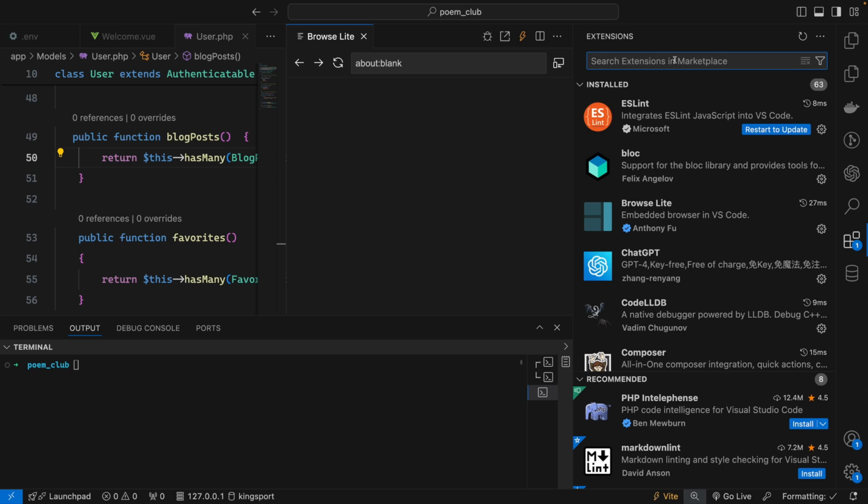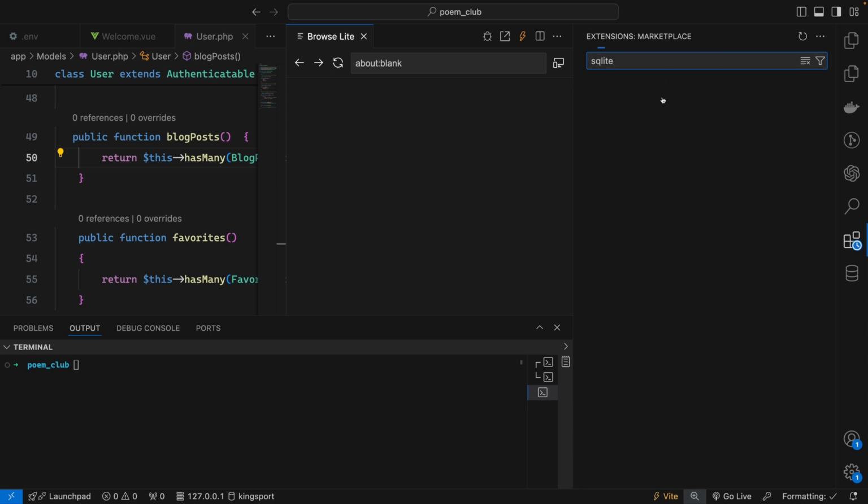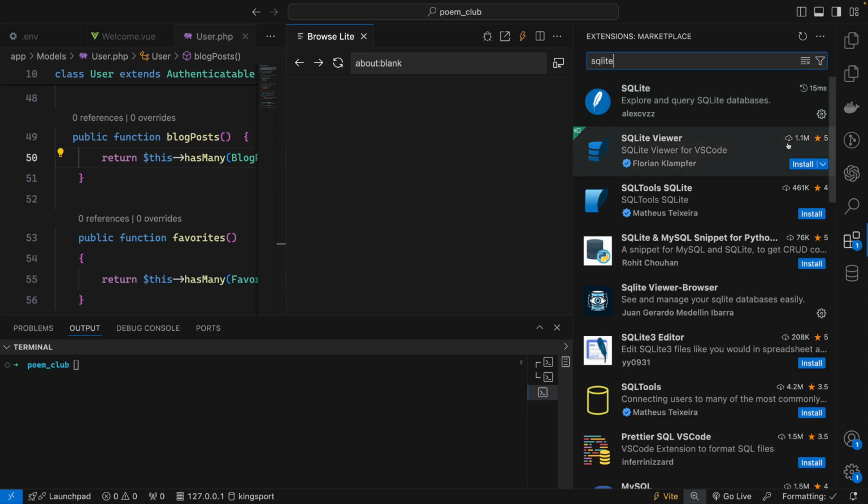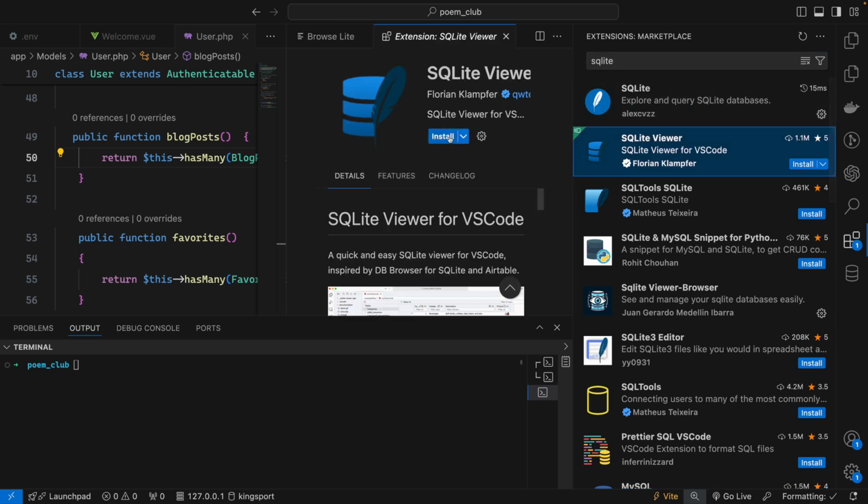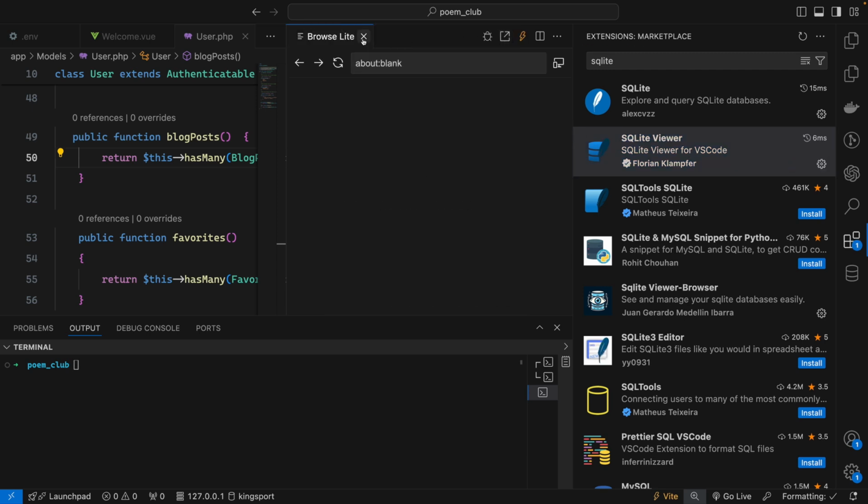So here I will type SQLite. So this is SQLite viewer, almost over 1 million downloads. This is really useful when you are working with an SQLite file. So I will install it for now. After you install, you are ready to go.